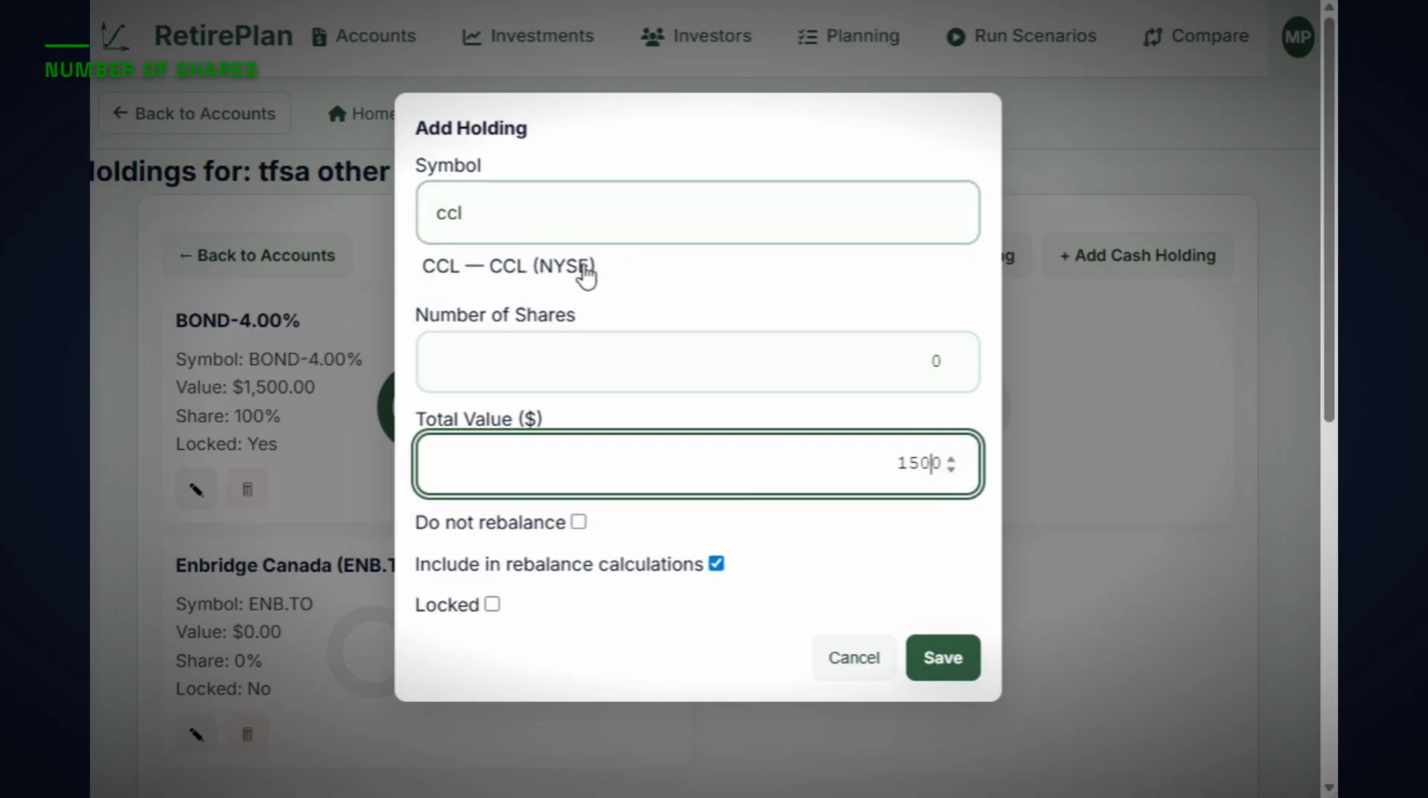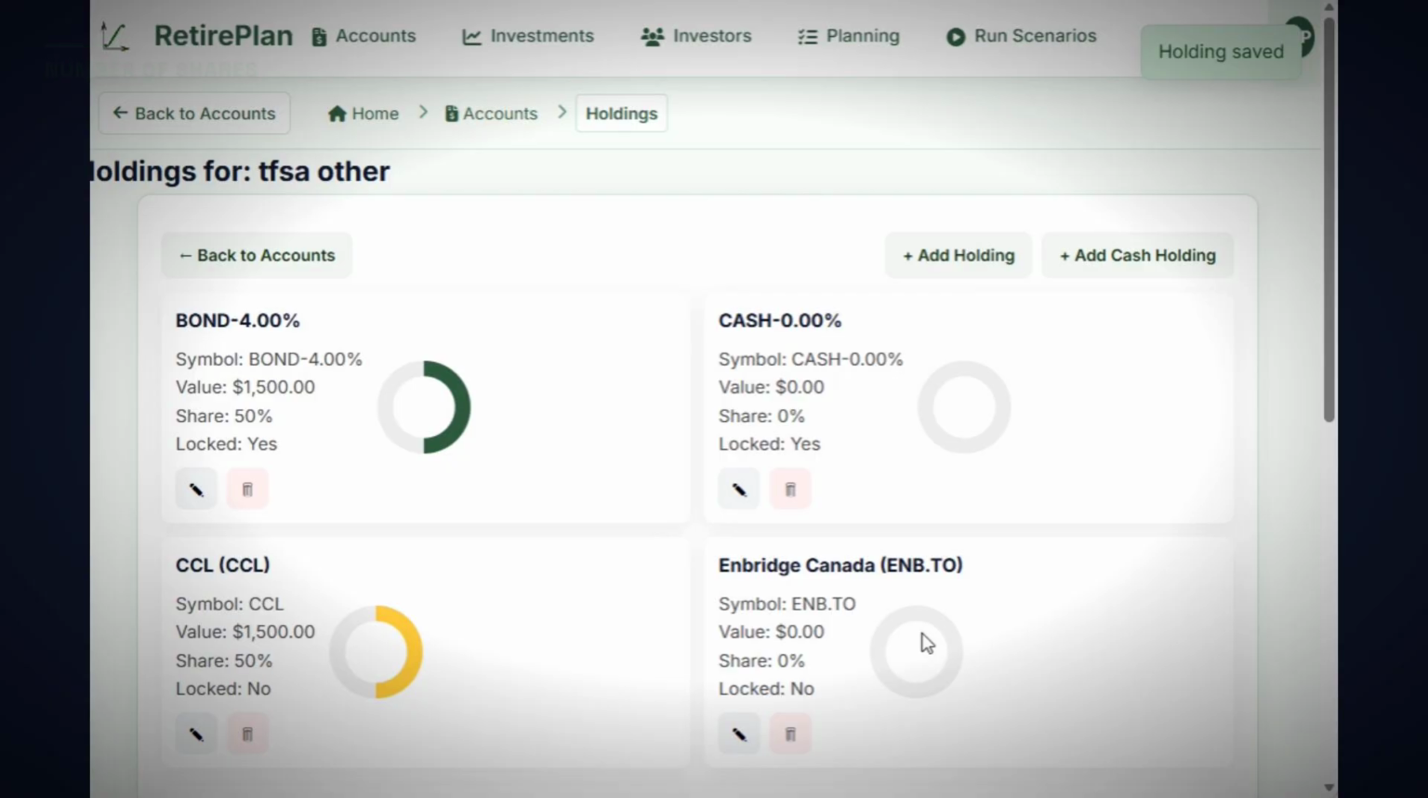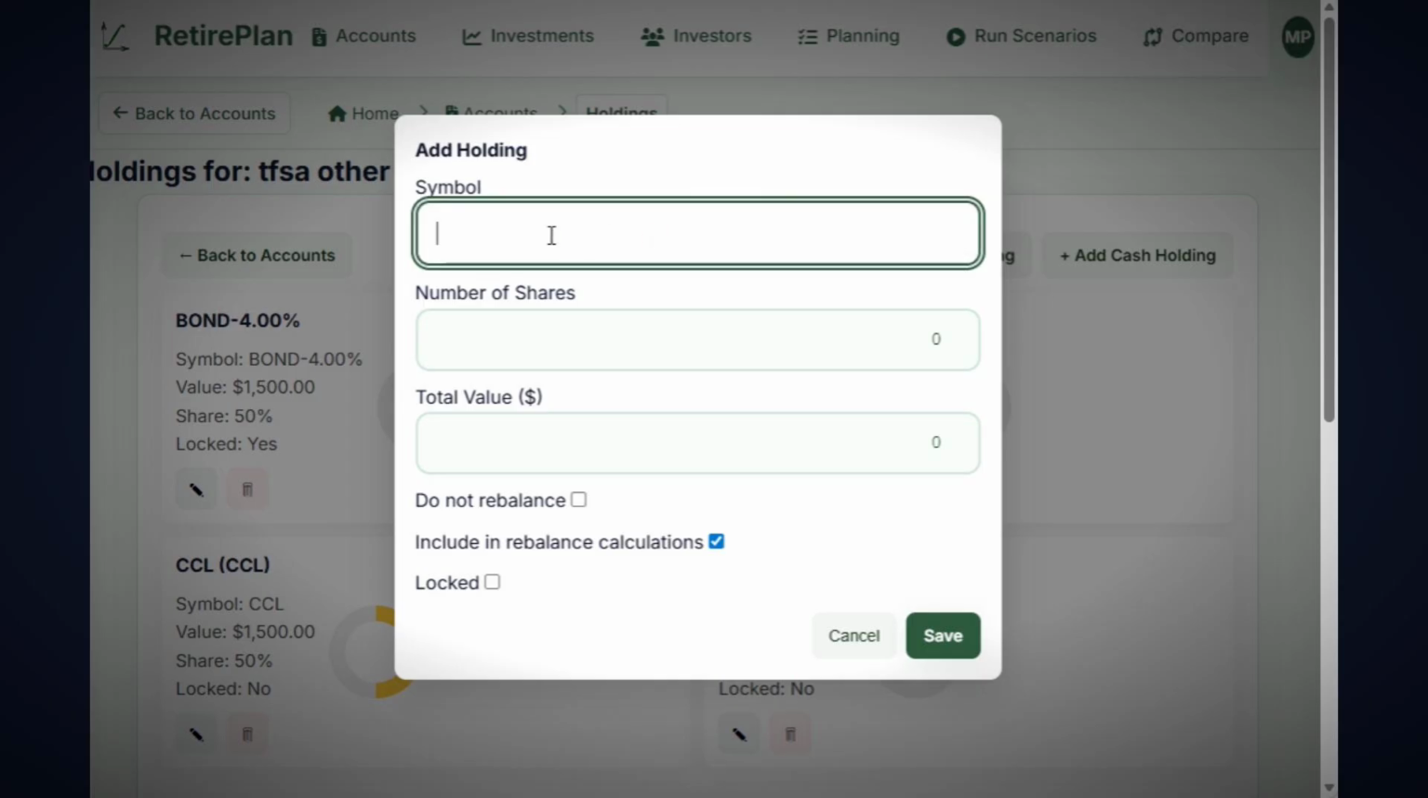Enter the number of shares owned as of this month, and/or the total value. If you enter only one of these values, the engine will use this month's stock price to calculate the other value.